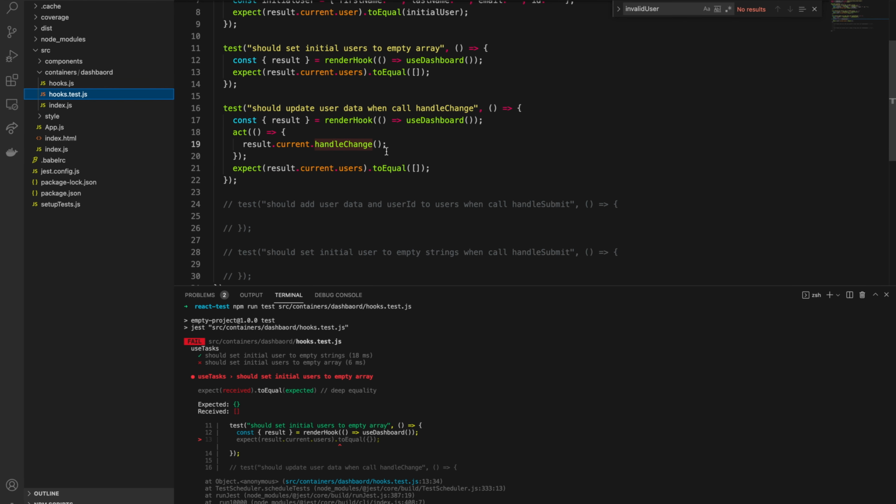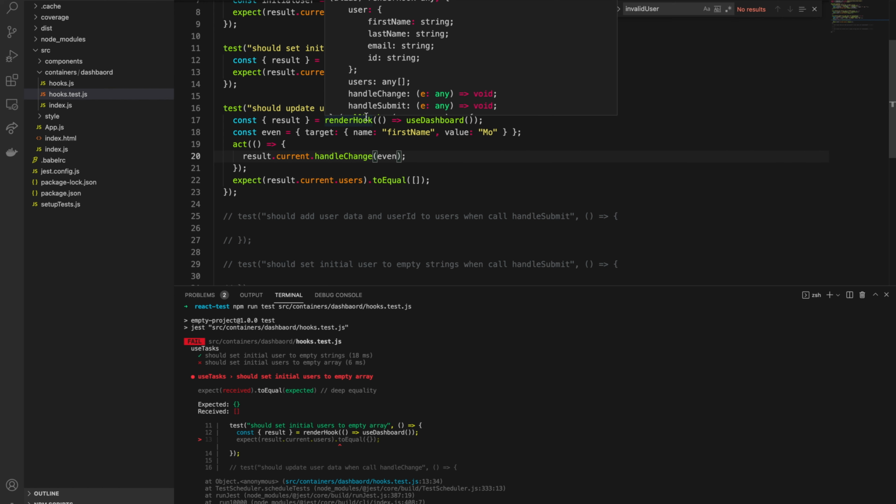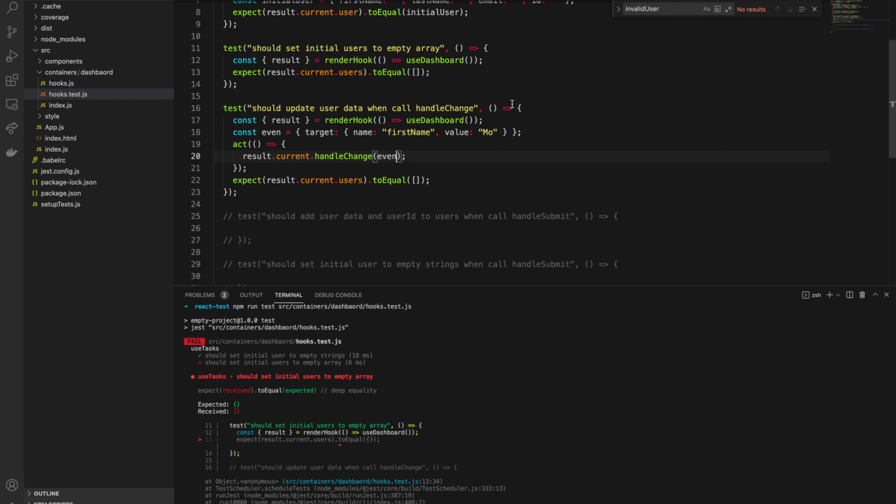Let's create this and pass it down to this function. Let's come back again here. Let's create a const, let's call it event, equal to curly braces, and this will have a target, and this target will have name, and the value will be, for example, more. And if I just try to pass the event here to the handle change, and as you see, if we read the description, should update user data when call handle change.